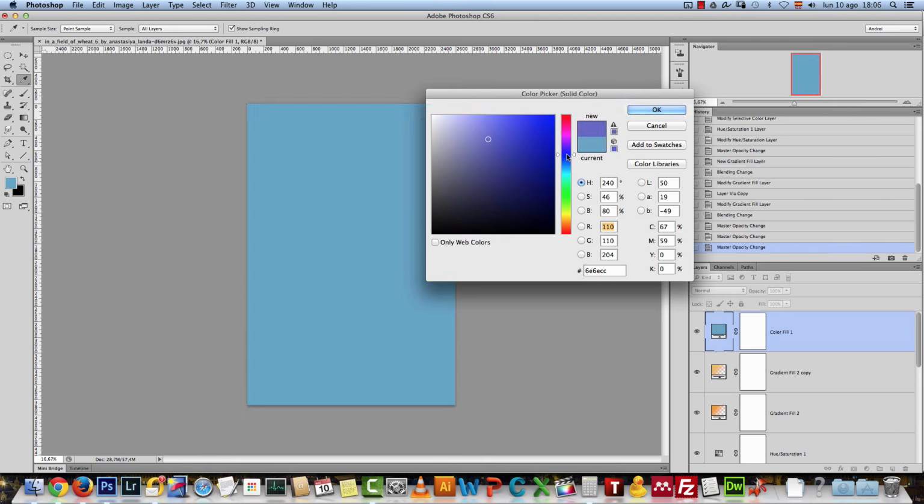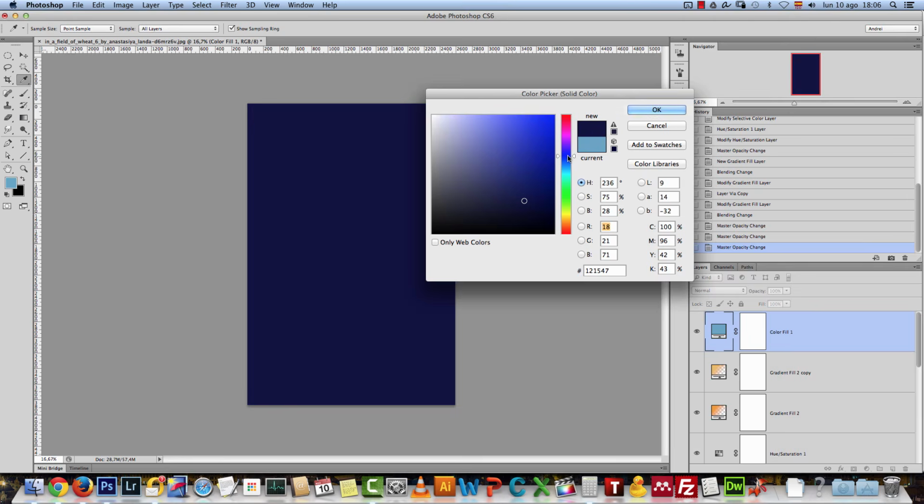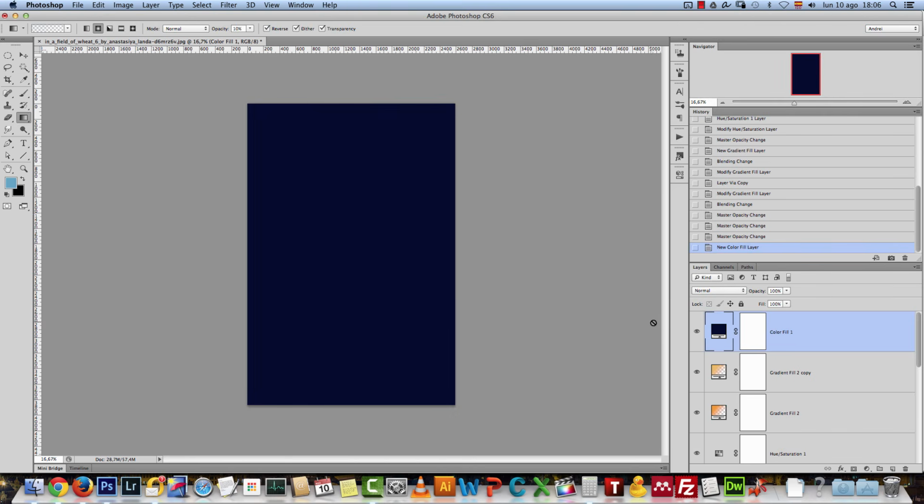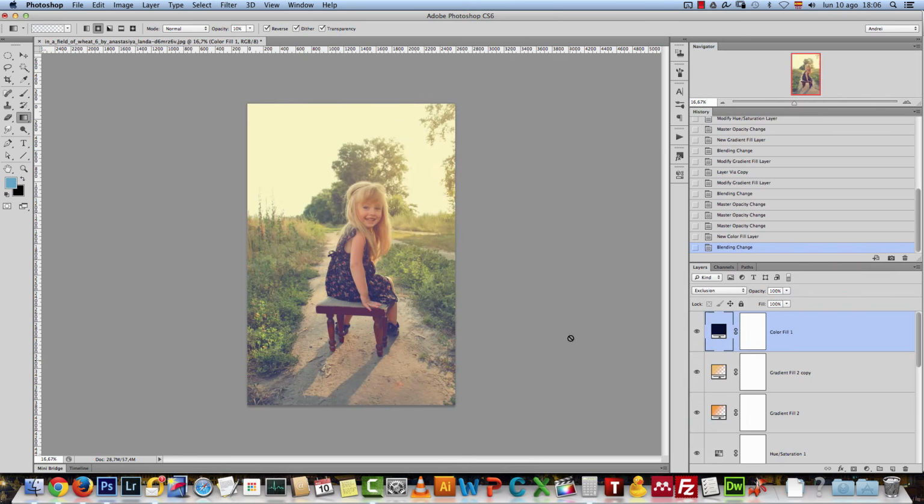And here I will use a really strong tone of blue, really dark, maybe not that saturated. Or yes, let's leave it like that and we'll see. Click OK and change the blend mode of this to Exclusion. Now I did this in a lot of my tutorials and you can see the effect that we get.